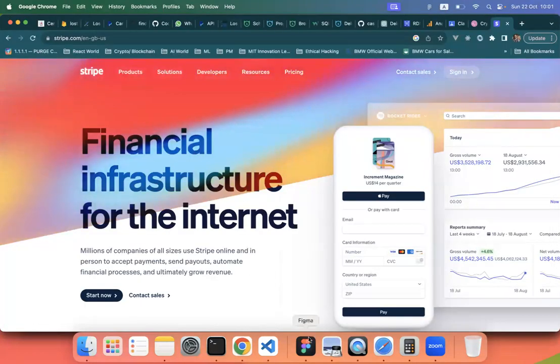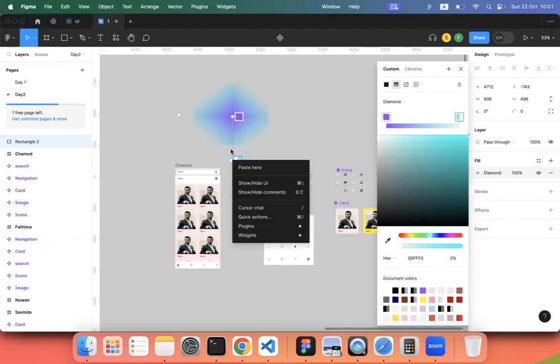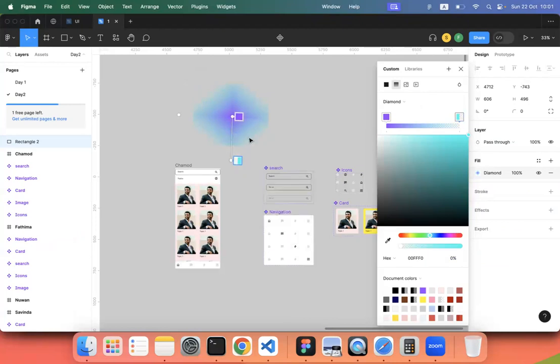And in Figma, we have another, the diamond shape gradient, where you can create diamond shape colors by choosing different colors. You can also add multiple colors here by doing this. Let's say we want to create a linear gradient. I'm choosing colors randomly just to demonstrate it to you. So you can create it like this.